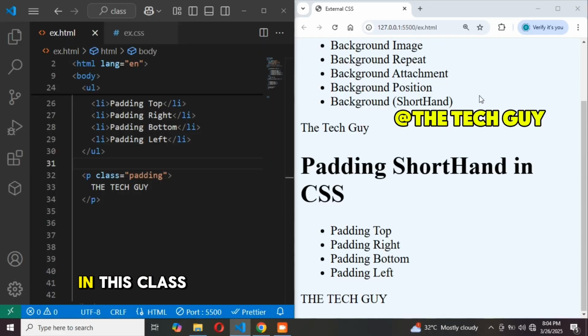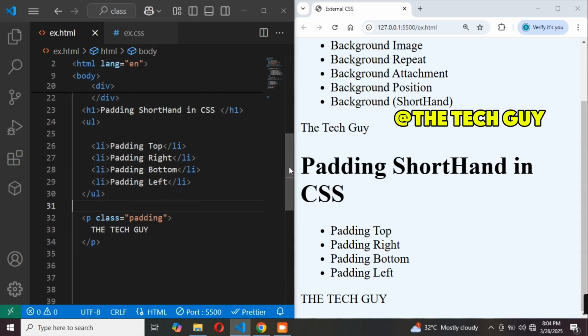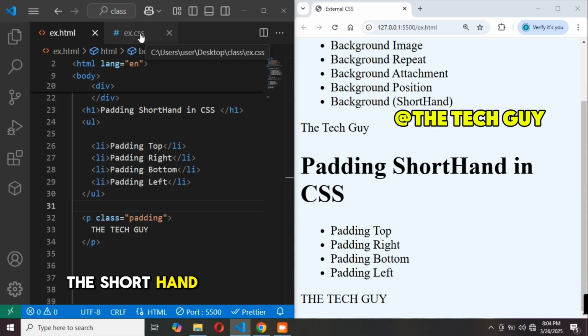Welcome to today's class. In this class, we'll be discussing shorthand in padding. That is, you can call it padding shorthand in CSS. Previously, we discussed adding padding to the top, right, bottom, and left. So today we'll be discussing the shorthand form.